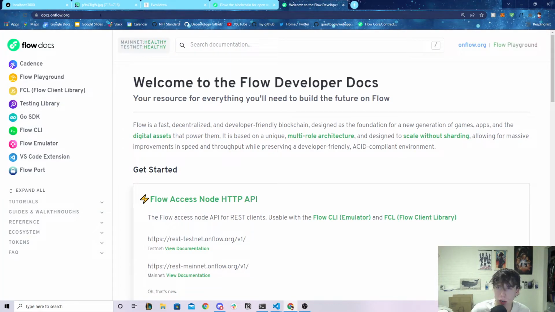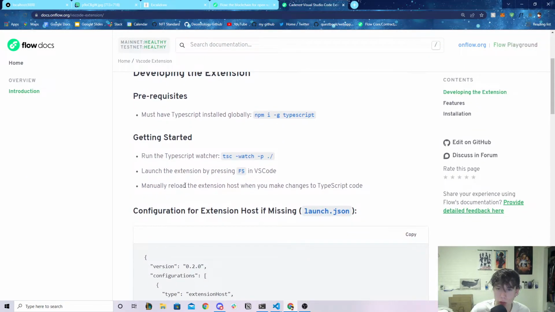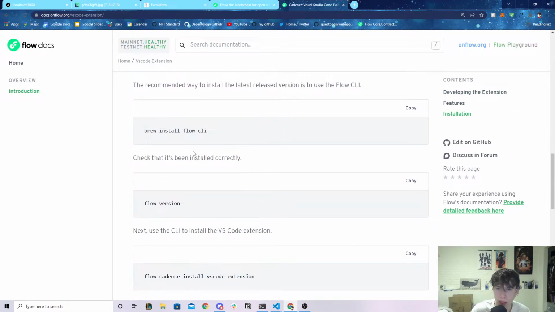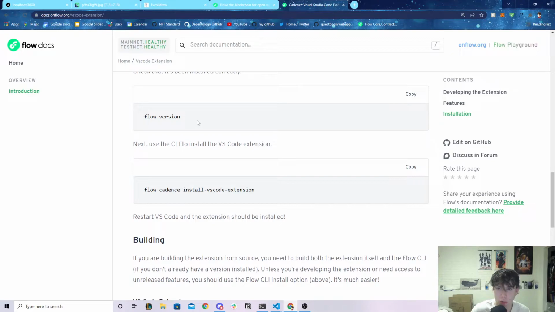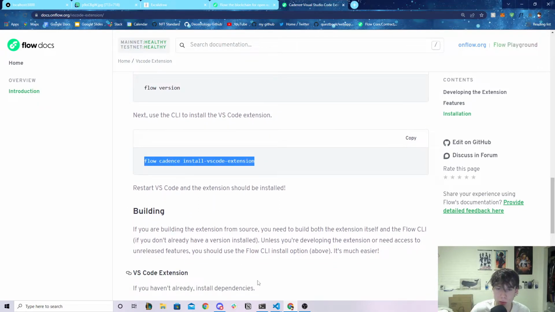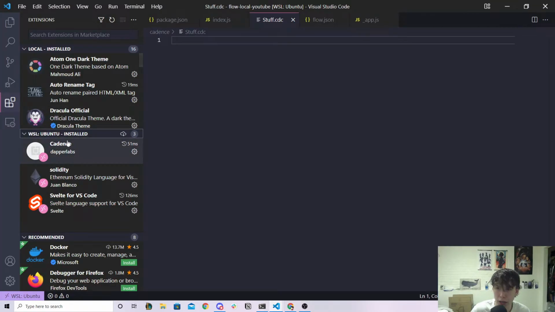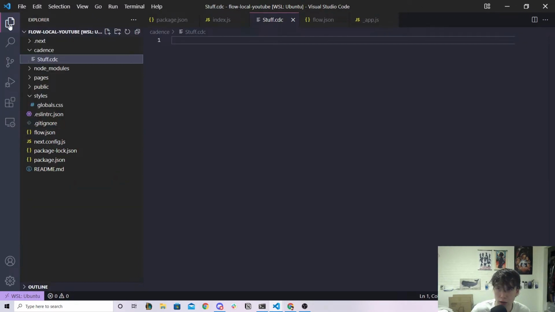You can go to docs.onflow.org and click on Flow VS Code extension, and if we scroll down here, there's a lot here, but if you just run this in your terminal, flow cadence install-vscode-extension, after you've installed the Flow CLI and done flow version, like I showed you at the beginning of the video, it should automatically put the Cadence extension in your VS Code. And now you have syntax highlighting.